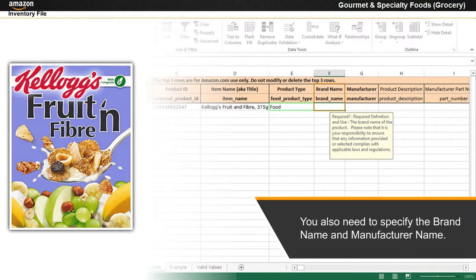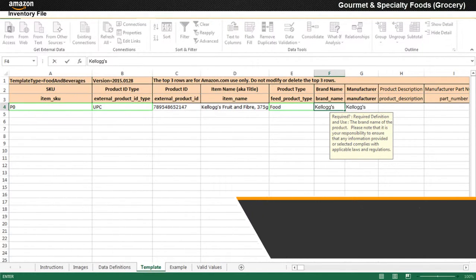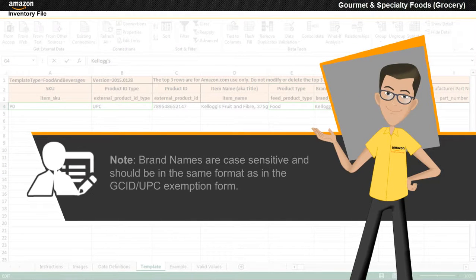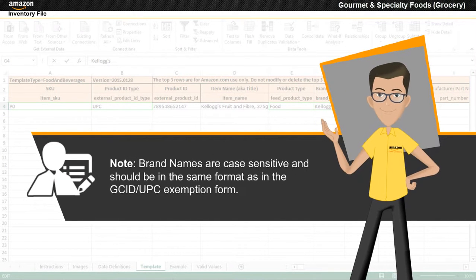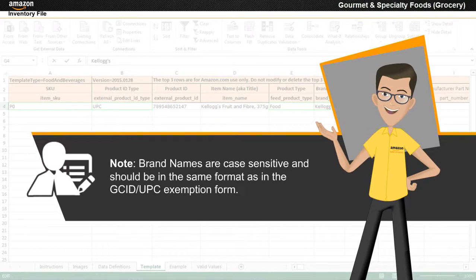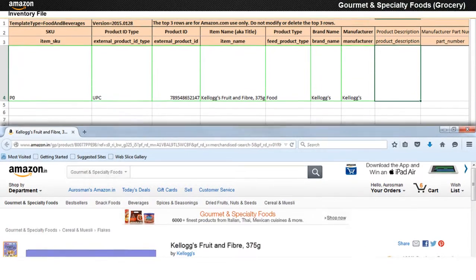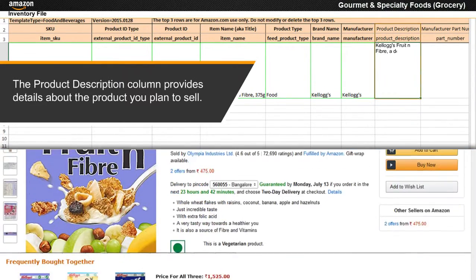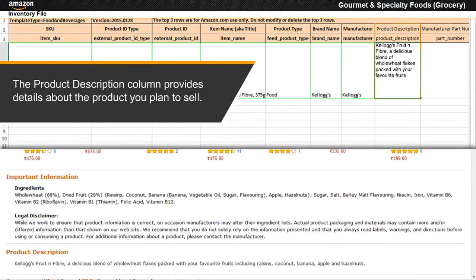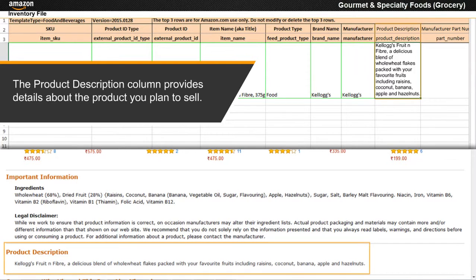You also need to specify the brand name and manufacturer name. Note that brand names are case-sensitive and should be in the same format as in the GCID or UPC exemption form. The product description column provides details about the product you plan to sell, which is displayed on Amazon.in.